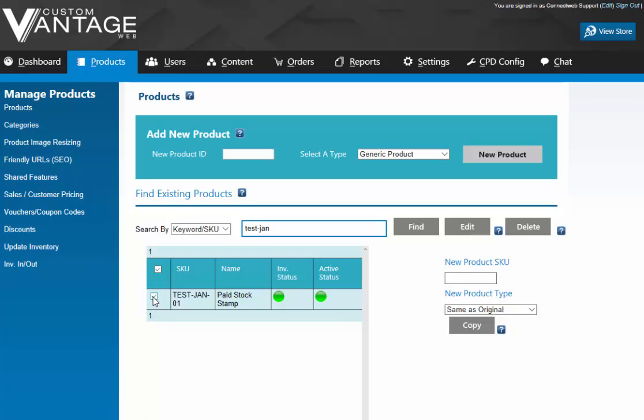Next, if you want to delete, again, you're going to select your item, and then you would just click the Delete button. I'm not going to do that just yet because I want to show you guys how to copy an item. But it's as simple as that. It'll ask you, are you sure you want to delete? You're going to go ahead and hit yes if that's what you truly want, and it'll remove the product from your website.